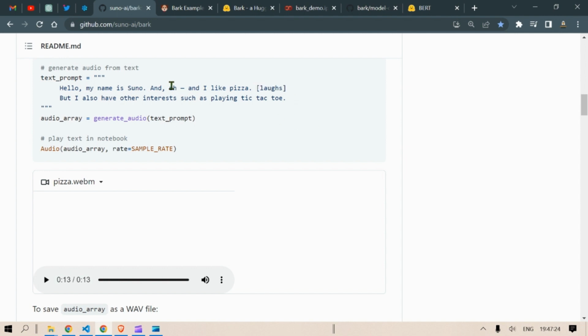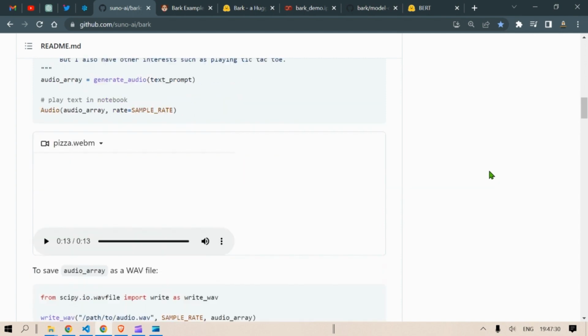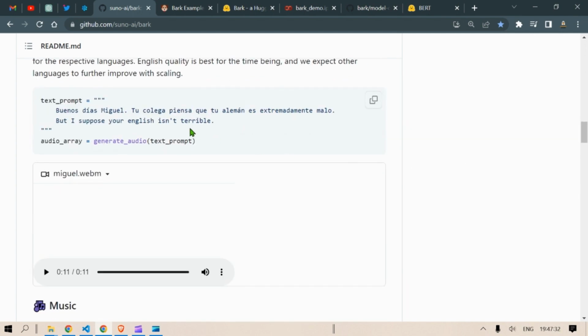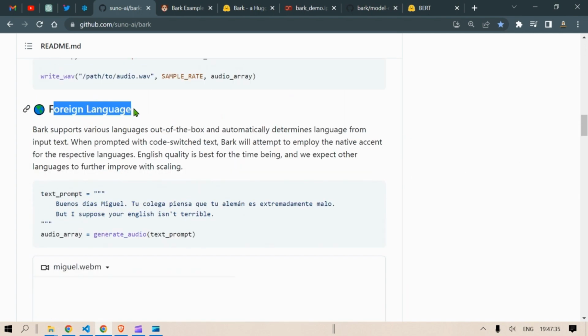That was amazing. The pause in this place and the laughter, I absolutely loved it. Next, there are different languages, foreign languages which are supported. So let's play this.